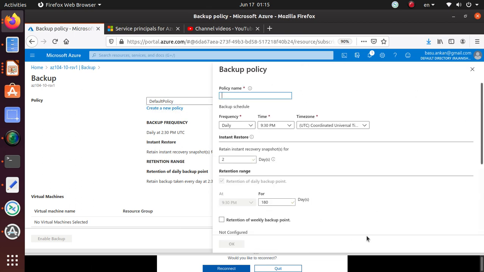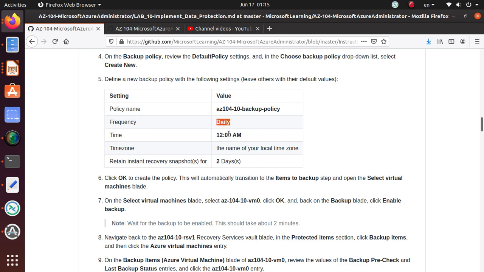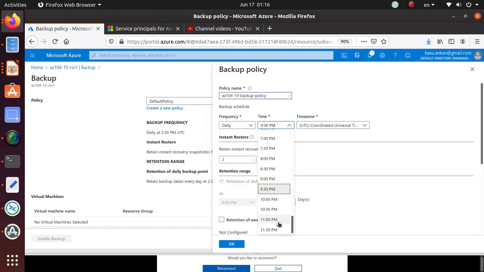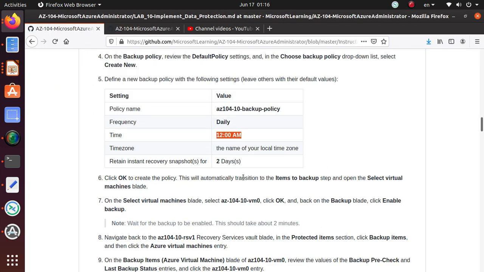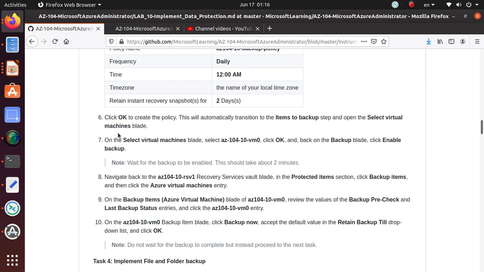That's going to open up a new window where we give the policy name to begin with. Then it's a daily backup, and we want to run at 12 a.m. It says the time of my local zone. UTC is fine, but I can also choose something else. I'm just looking for Eastern, if I can find it real quick. That's my Central US and Eastern time, so that's my time zone, and I chose that one. You choose your own, and retain instant recovery snapshots for 2 days. That's already there. Click OK to create the policy.